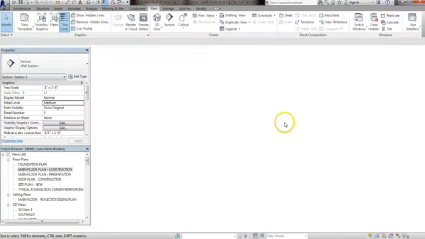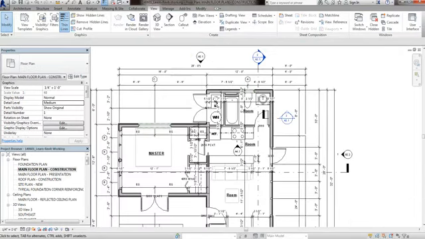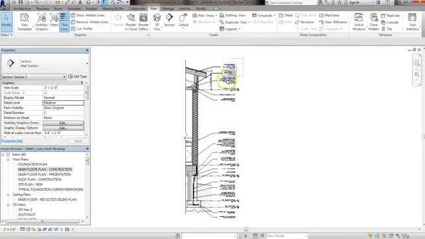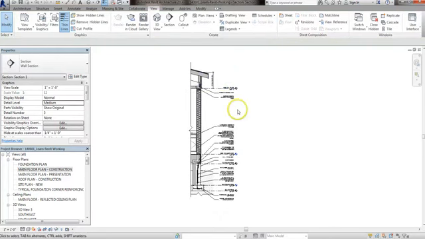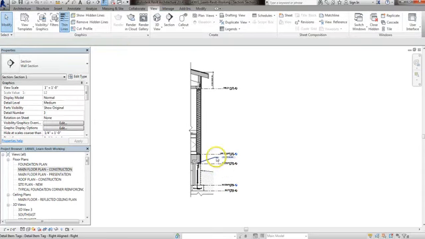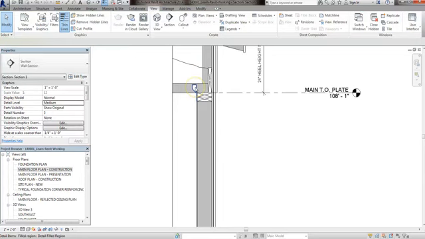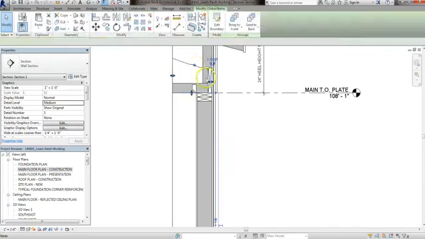Oh, and I already got the completed version here. So let's delete this all. Let's do it from scratch like you guys. So we're going to use a lot of tags here and a lot of detailed components. And a lot of filled regions.